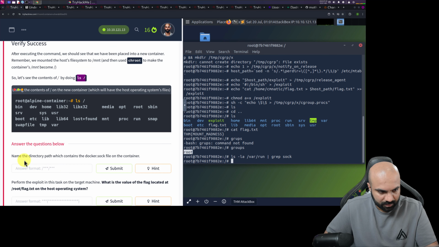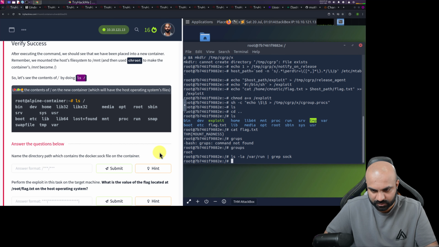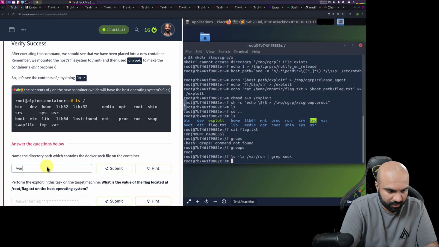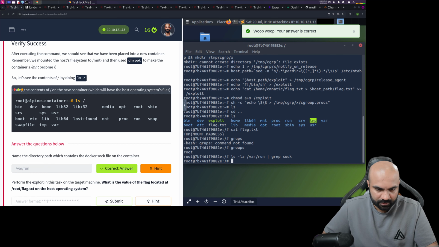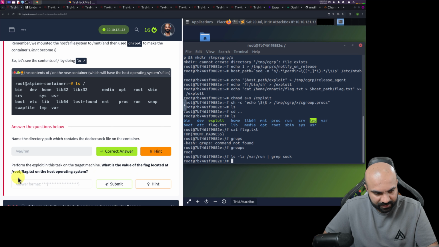Okay. Name the directory path which contains the docker.sock file on the container. I don't know. This is the default location for Ubuntu 18.04. Okay, so it is, I think, var run. Var run. Yeah, okay. Perform the exploit on the target machine. What is the value of the flag located at root flag on the host operating system?